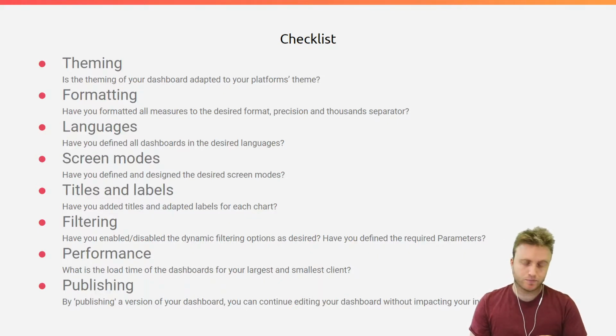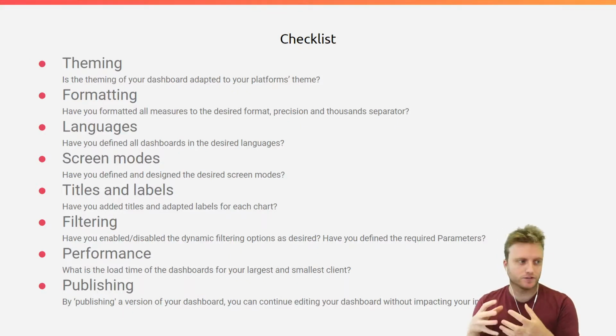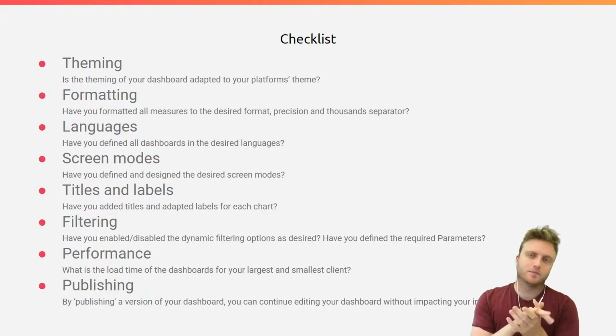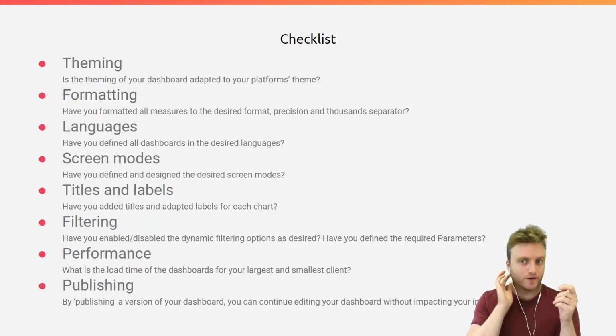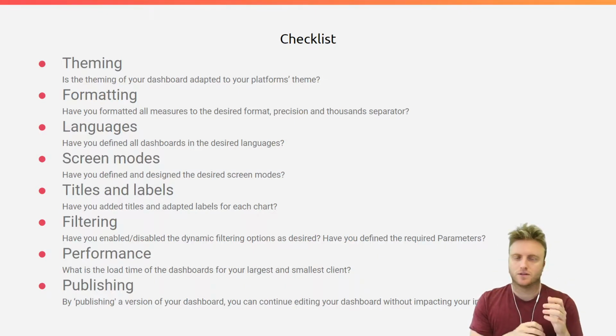Then the last 3 points, the most difficult. The filtering, very important. You can set up dynamic filters. Do you want to use it? Is it active for everyone? Is your parameter correctly based? Is it also for every data set or not? So that's filtering. The last 2 are performance.